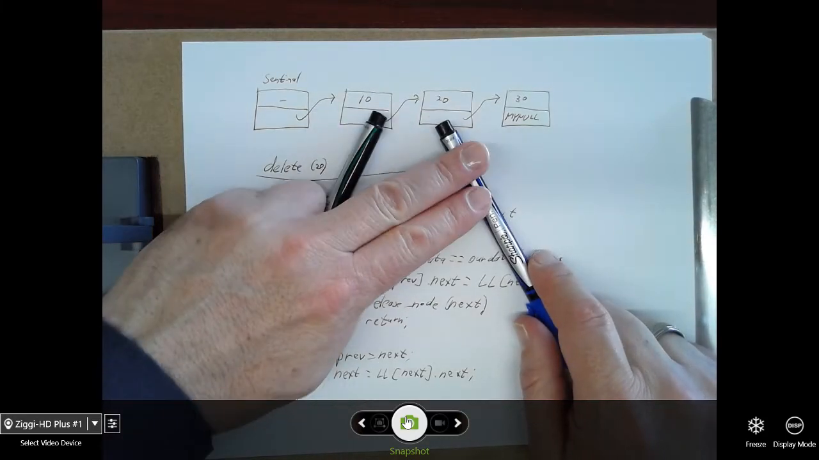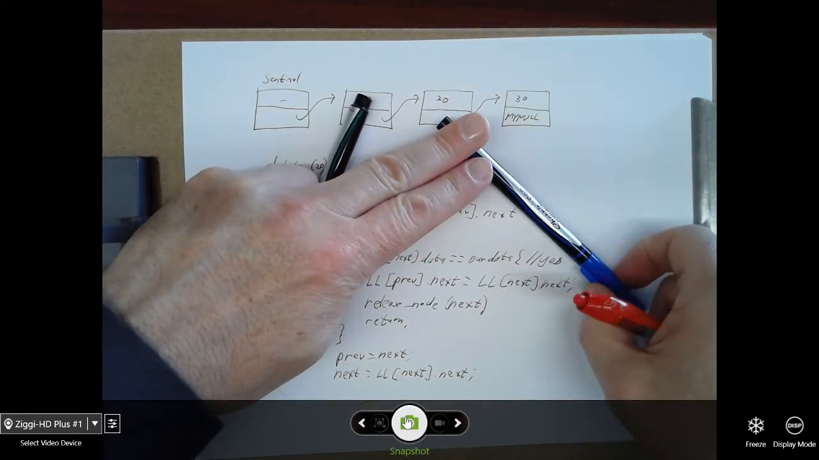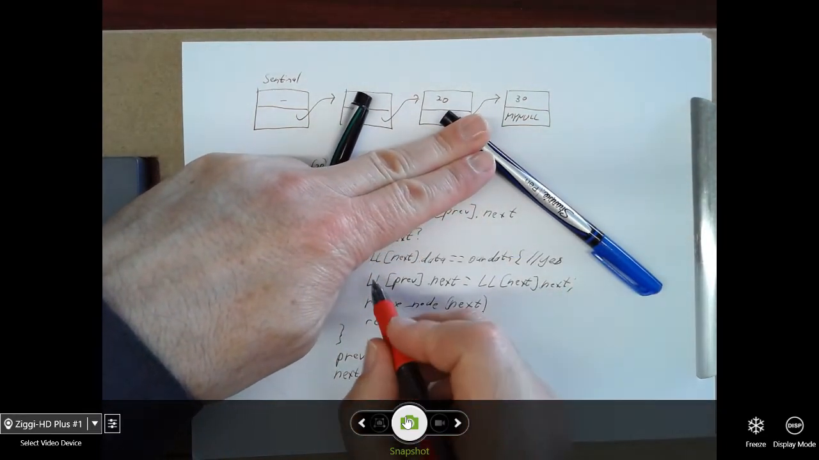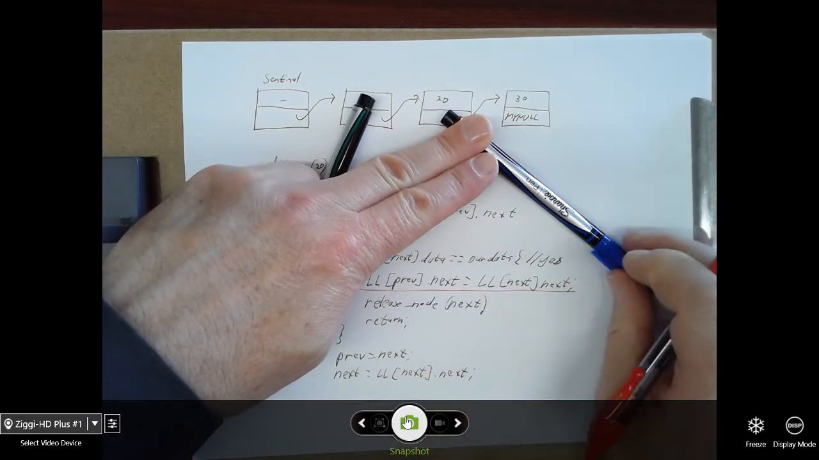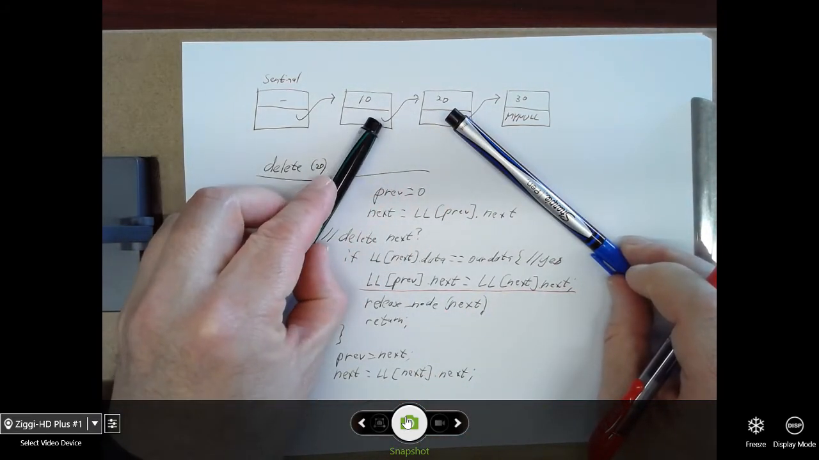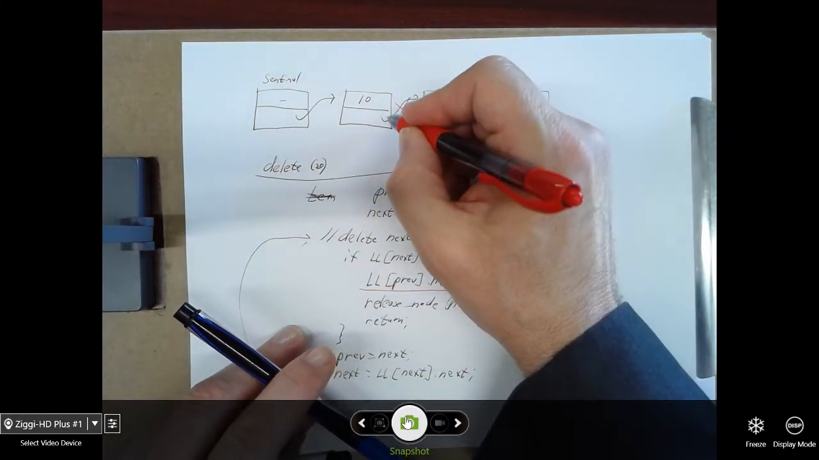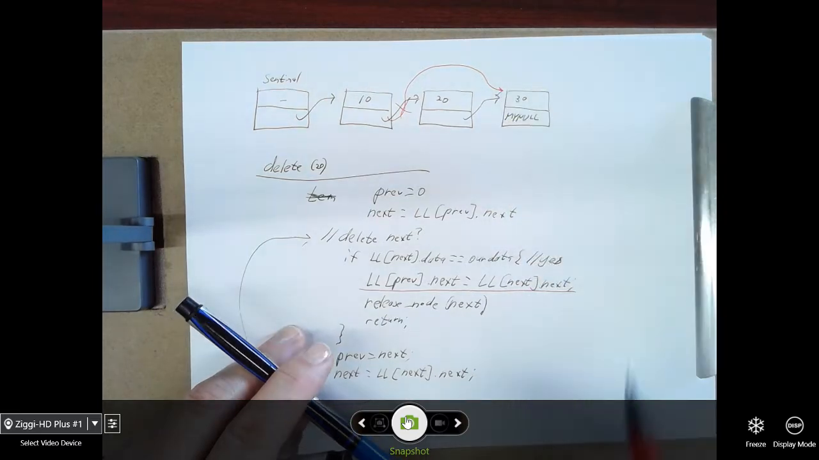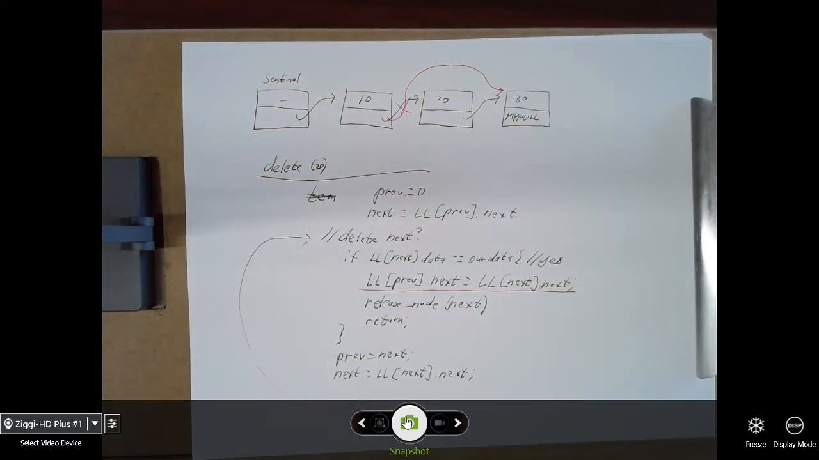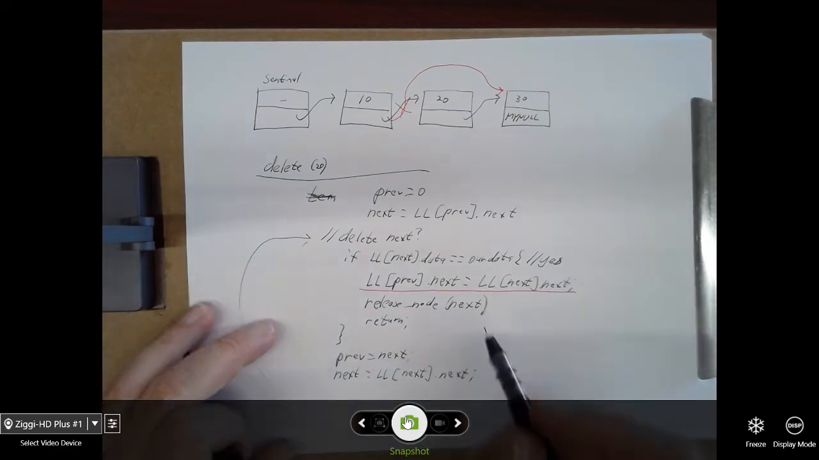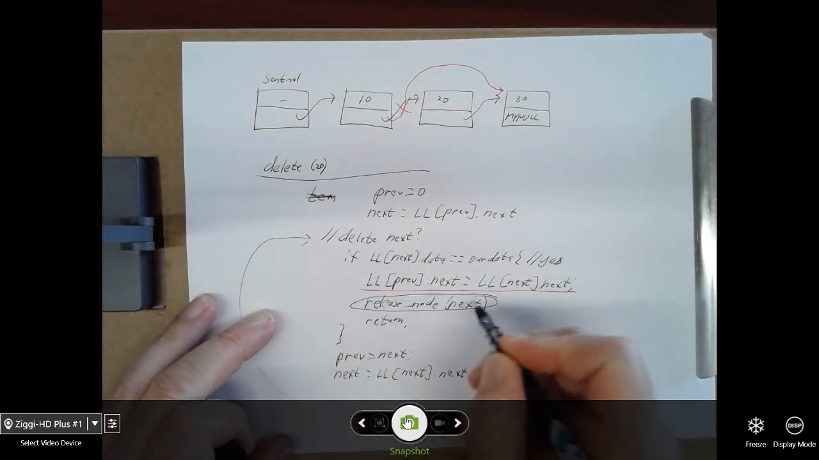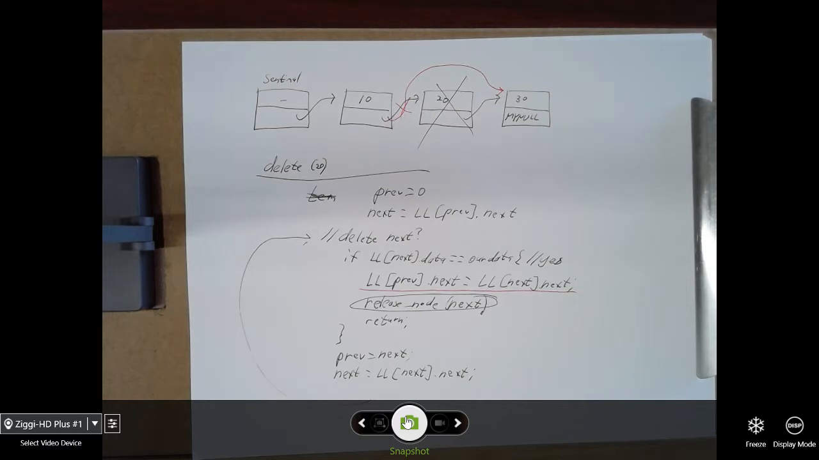So we say LL previous next should be LL next. So the previous node's next should be the same as whatever the next node's next is. That causes this to point over here. And then we say release next, and that basically marks that as invalid, so now it's available. Next time we need a node, we can pick up that entry. And we've deleted the 20.